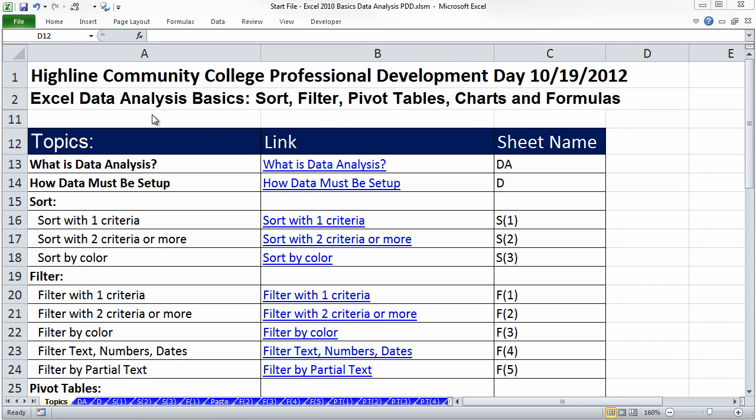Hey, we're going to do Excel data analysis basics. We're going to look at some sort, filter, pivot tables, charts, and formulas.